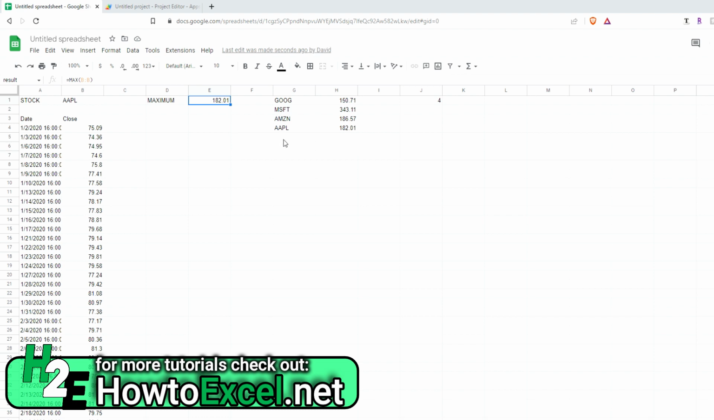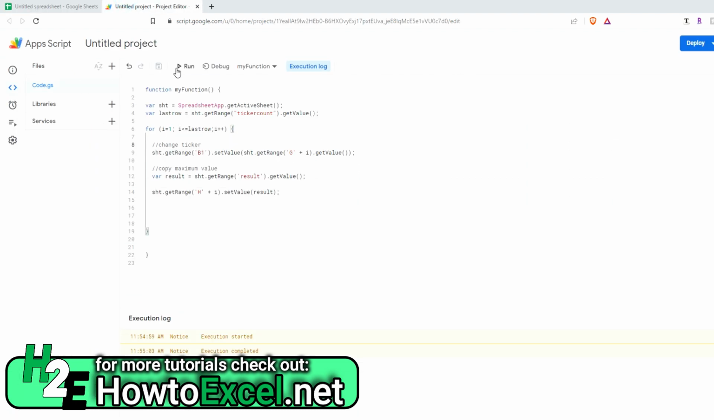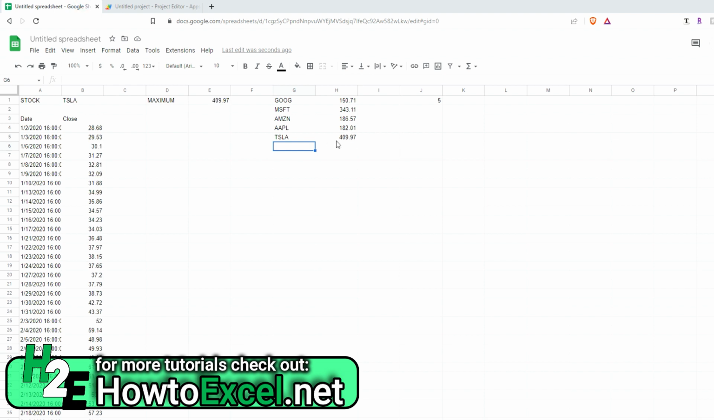Now let's say I want to add another ticker to this list. Let's say Tesla. So now we can see my ticker count updated to 5. Go back in here, hit the run button again. It's going to run through. Now go back into here, 409.97. So it's updated with Tesla's maximum value as well.